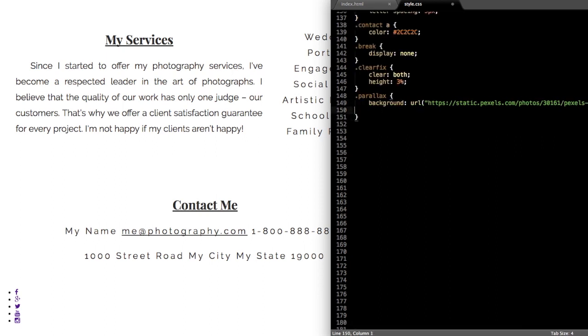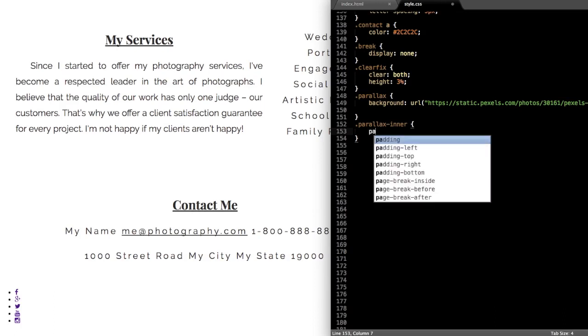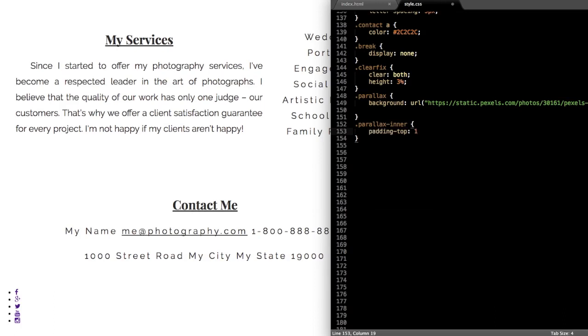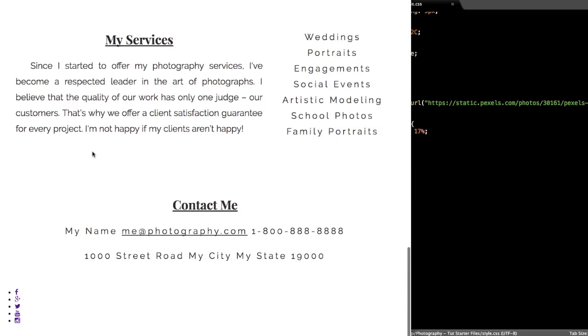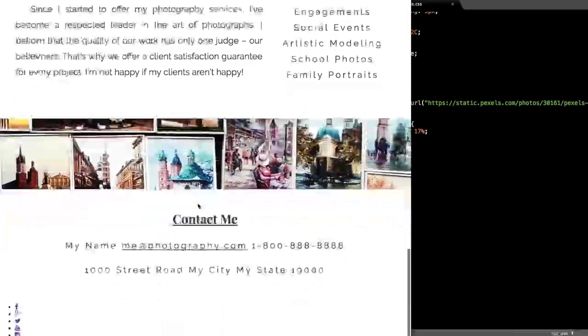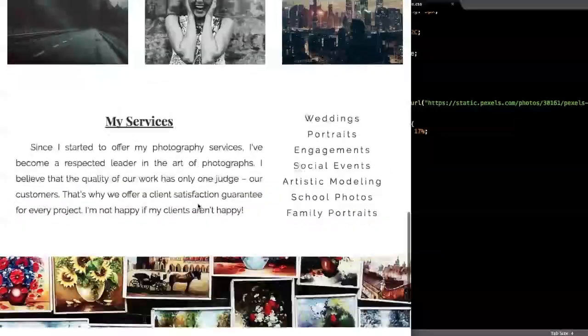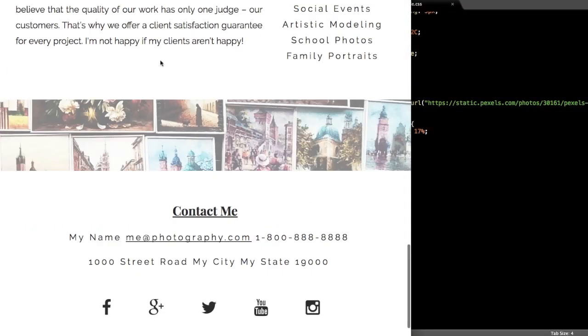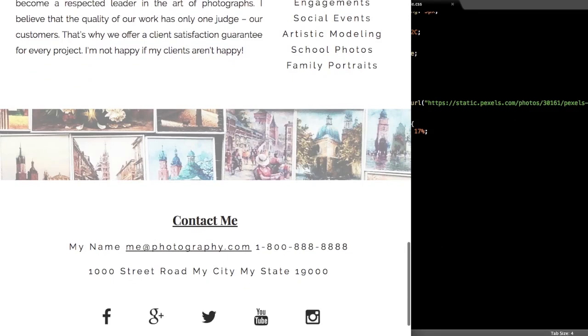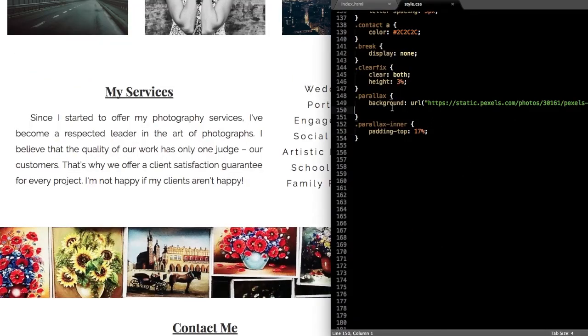Okay, and then drop down and write parallax dash inner for that class. Okay, and then we'll give this a padding top of 17%. So you can make this whatever percent you want, but that's going to create the space that we're seeing. So that's 17% of the screen, or in either direction.